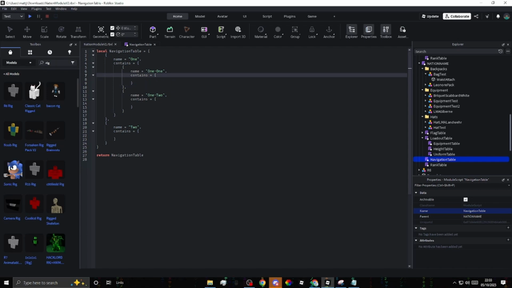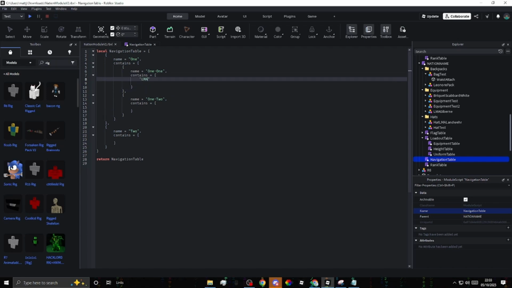Now this is how you add a loadout. You add a quotation under the contains and put in the exact loadout name.